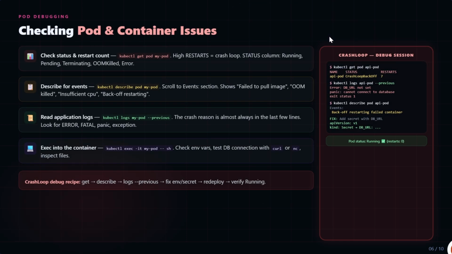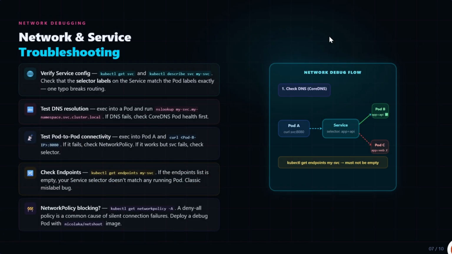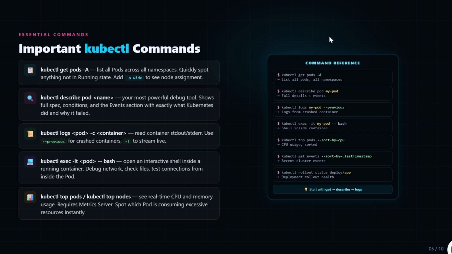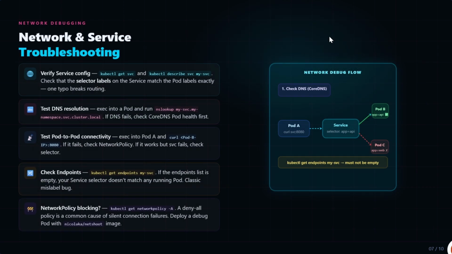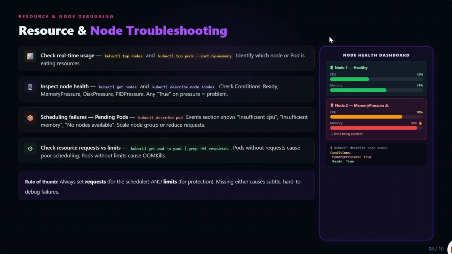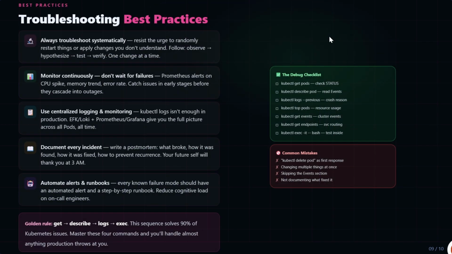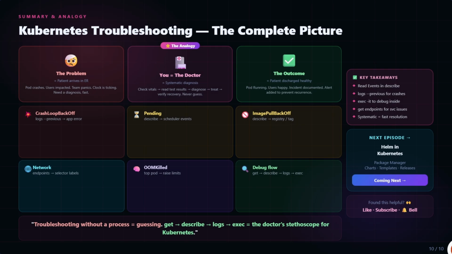And it is also more into debugging, checking the pods and container issues, and network debugging. If you see here, these are kubectl commands for debugging. This is for pod and container debugging, and this is for network and service debugging. And here is the resource and node debugging and troubleshooting. And these are some best practices that need to be followed for troubleshooting, and a quick recap about the discussion.